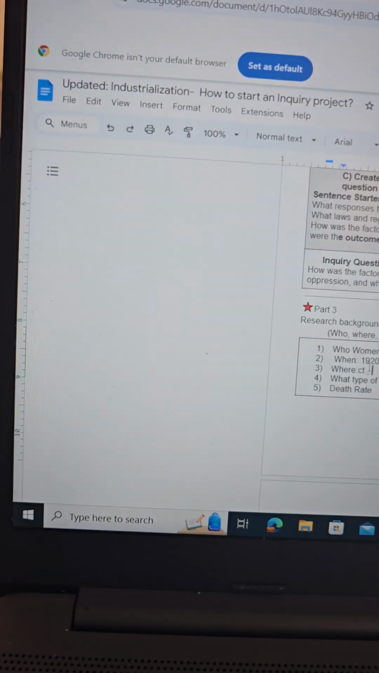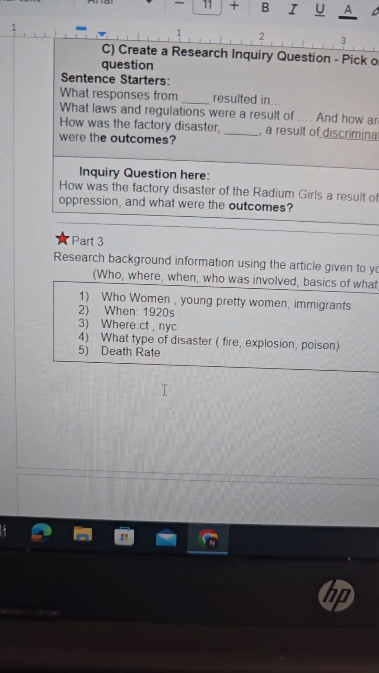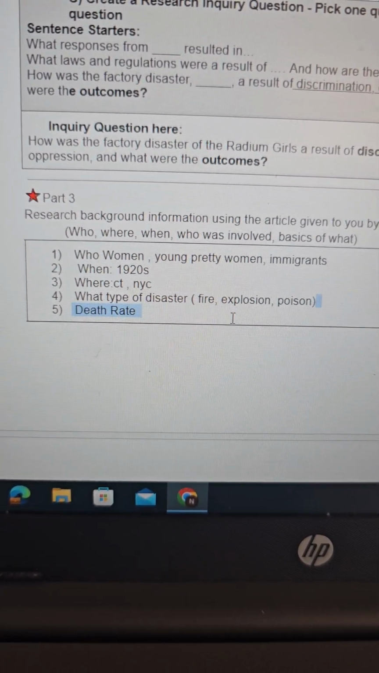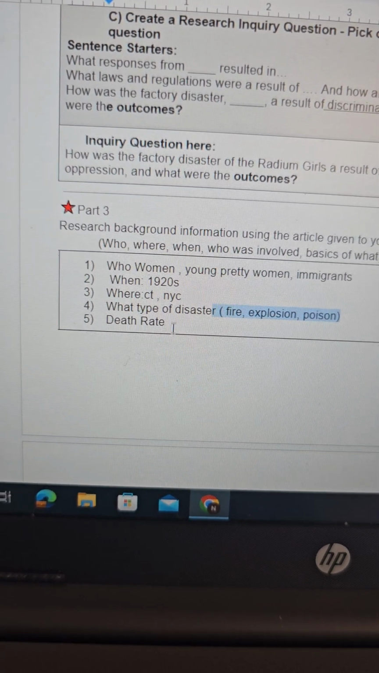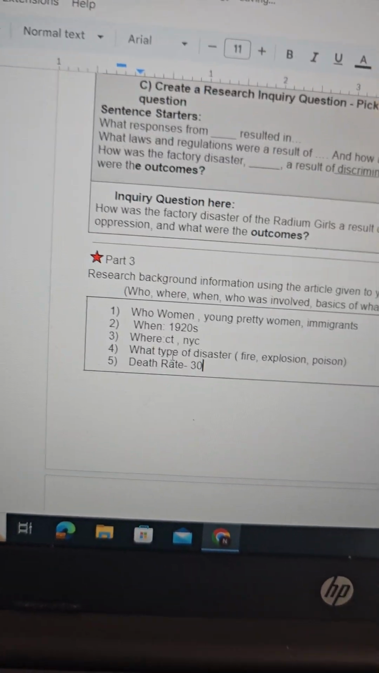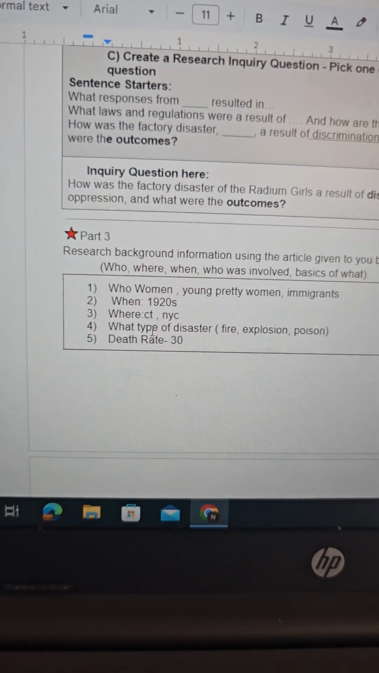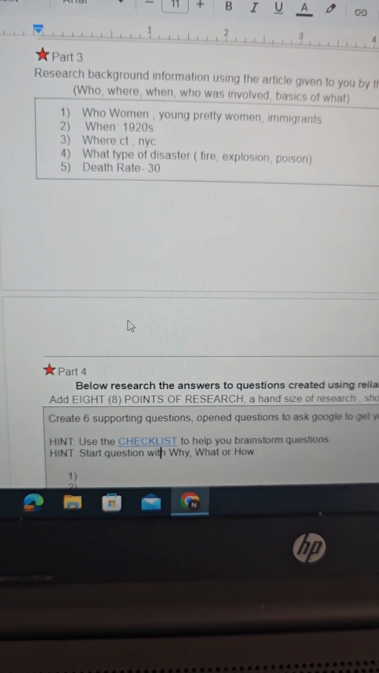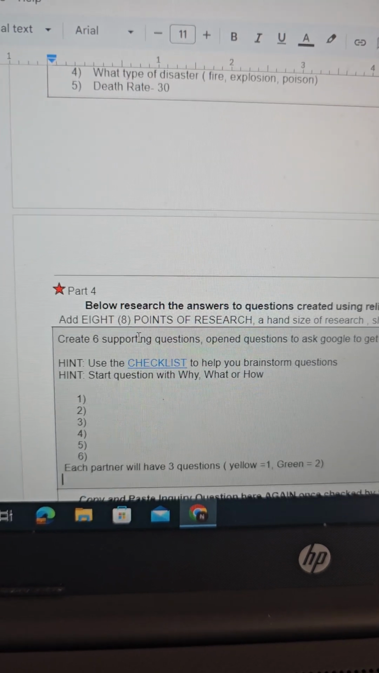I'm gonna write Connecticut, NYC. Notice that I'm not writing full sentences. It's supposed to be small. All right. This might actually be in your notes or on the board, the answers to some of these questions. That should take you maybe 10-15 minutes.